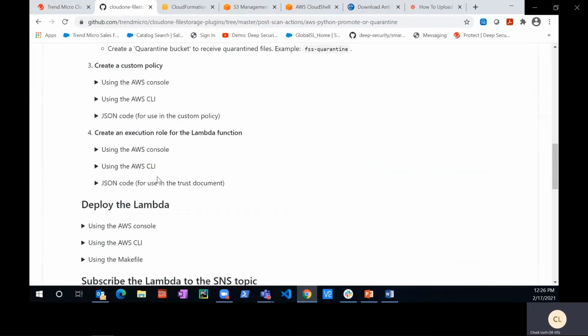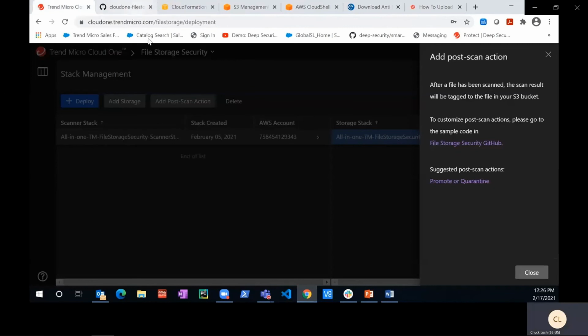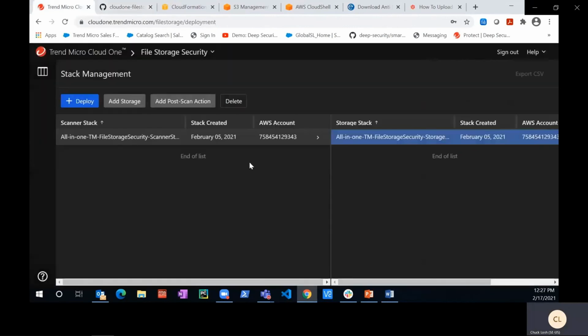So you can see in here the step-by-step instructions to deploy the Lambda in the customer's account, and then subscribe that Lambda to that SNS topic. Remember that scanner stack posts back its results to an SNS topic. So all you gotta do is stitch those two together with the Lambda and the topic, and then you have that action take place. So let's go ahead and see that real quick in action.